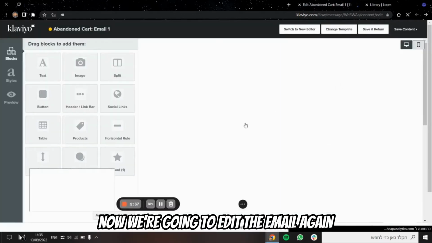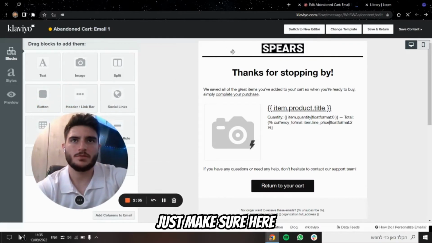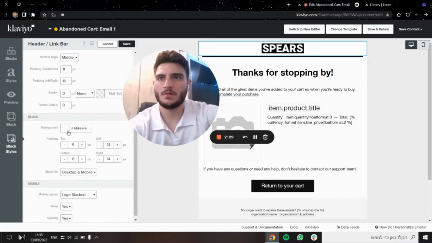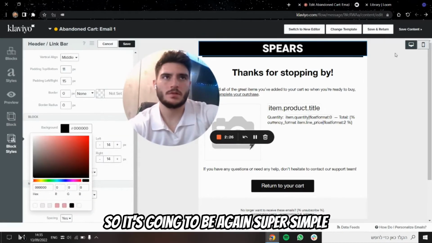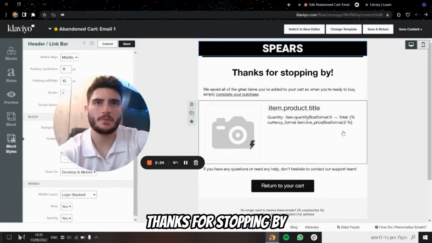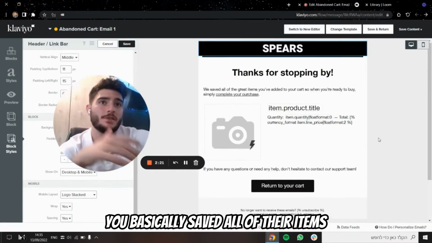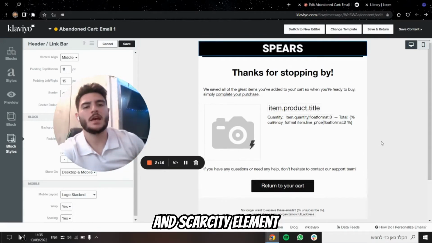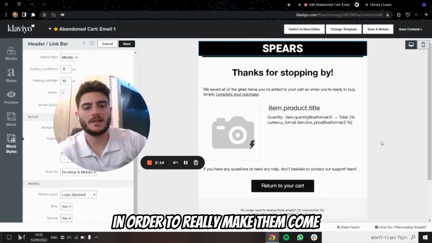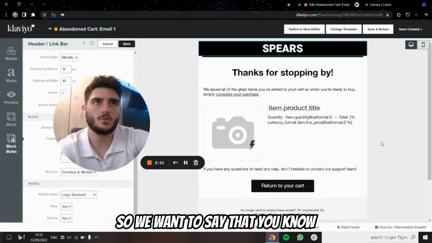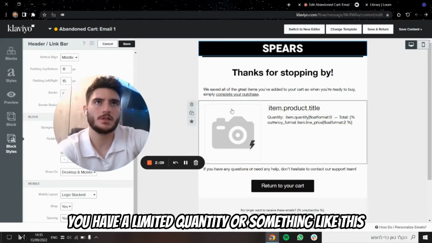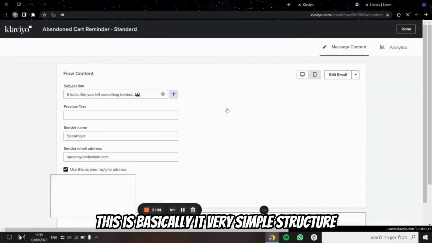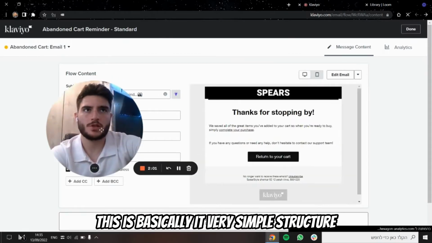Now we're going to edit the email. Very simple. Just make sure the block styles are black, so it's again super simple. Thanks for stopping by. You just want to let them know that you saved all of their items, and combine some sort of scarcity element to make them come and make the purchase right now. So you want to say that you have limited quantity or something like this. It always works. This is basically it. Very simple structure.